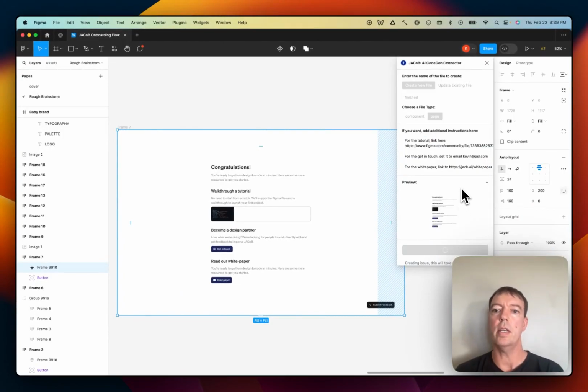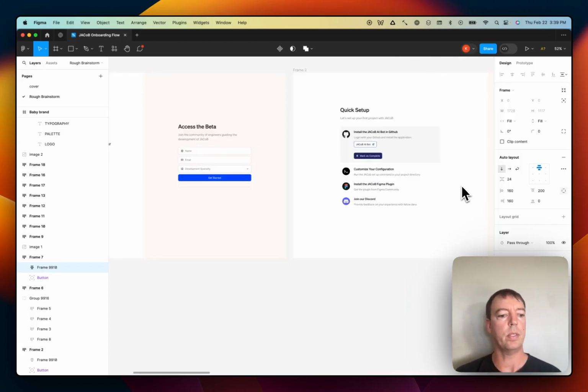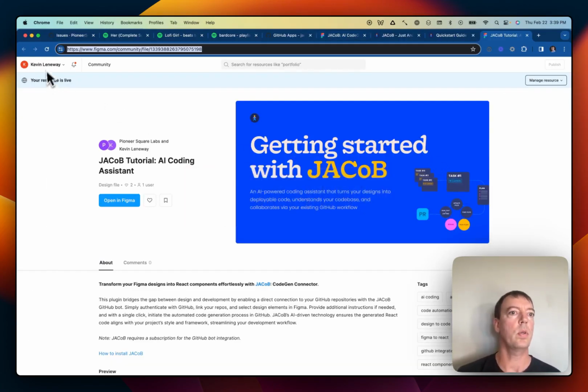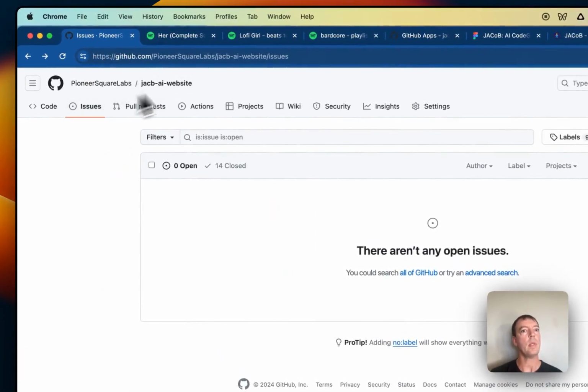Okay, so you can see here, in just a few minutes, we were able to go through this design and talk through what we wanted. And then as we switch over to our issues, you can come in here and start to code review some of these and pull these in, and then we can try this out on our site. So let's take a look at these real quick here. Here's our JACoB website.